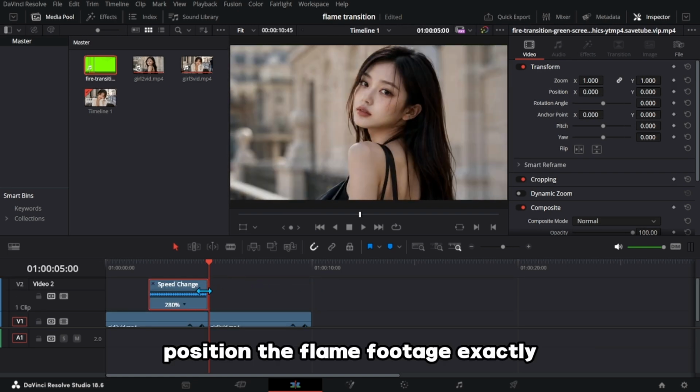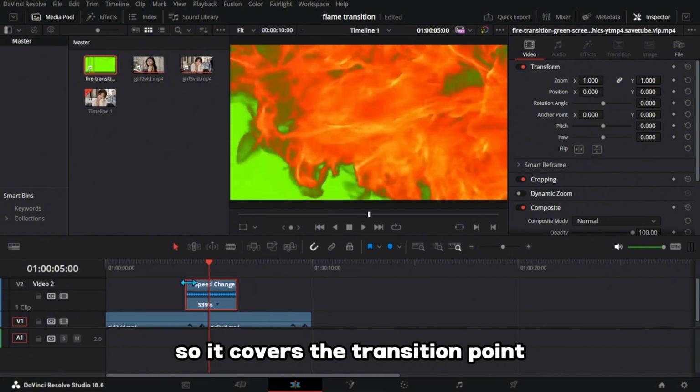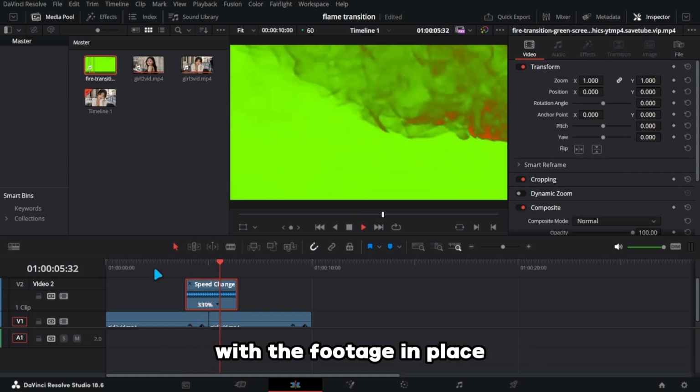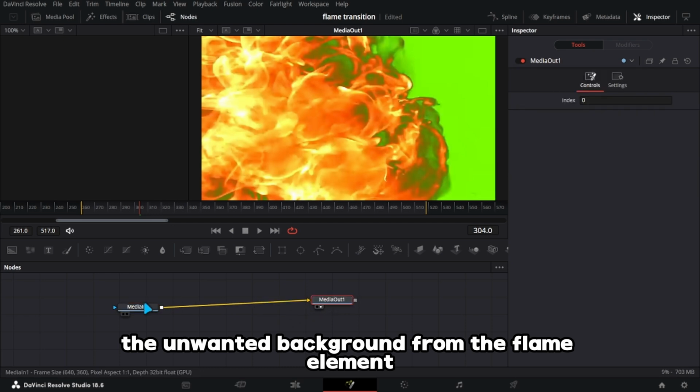Position the flame footage exactly between the 2 video clips so it covers the transition point and visually connects the scenes. With the footage in place, switch to the Fusion page to begin removing the unwanted background from the flame element.